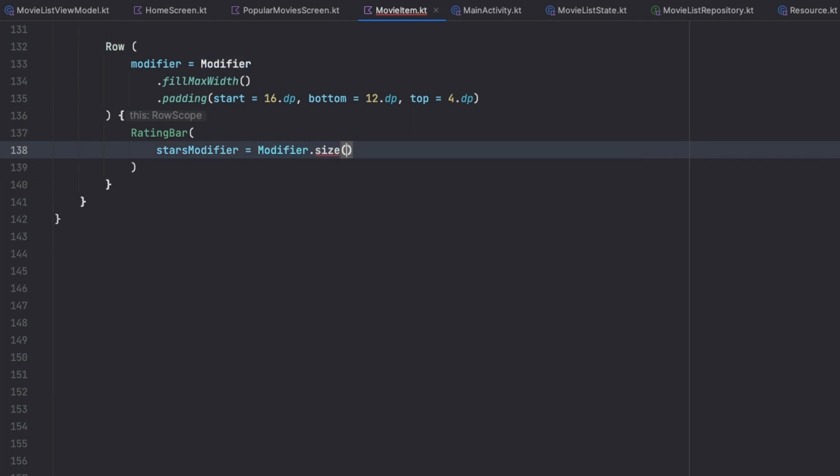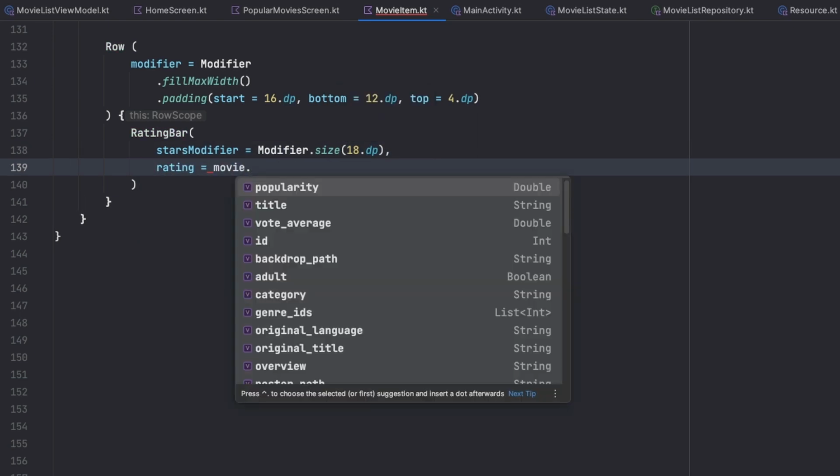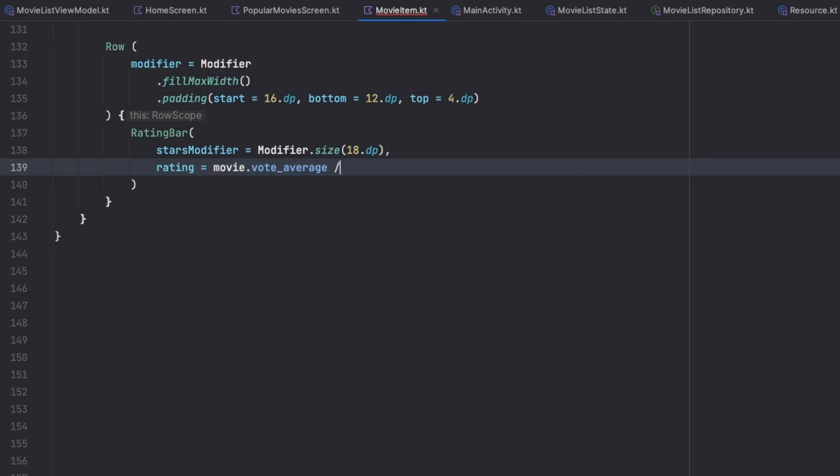Dot size, I'm going to give them 18.dp, and then the rating is going to be our movie dot vote average, divided by 2, because this vote average is out of 10, you can say. I don't know if you can say the movie is 7 or 7.5, something like that, but we only want to have 5 stars, which means half of that, so we divide that by 2.